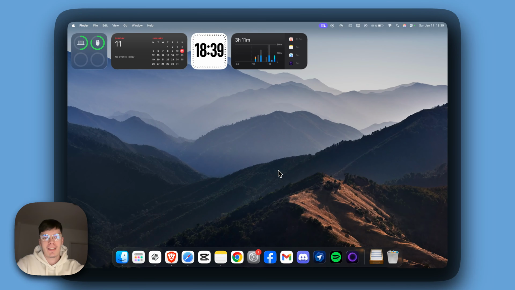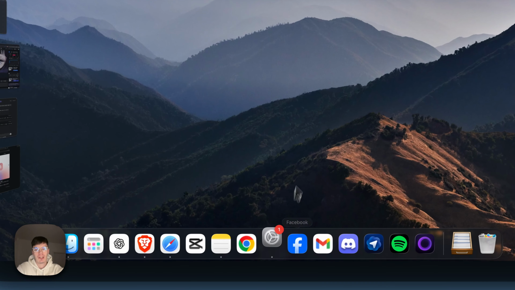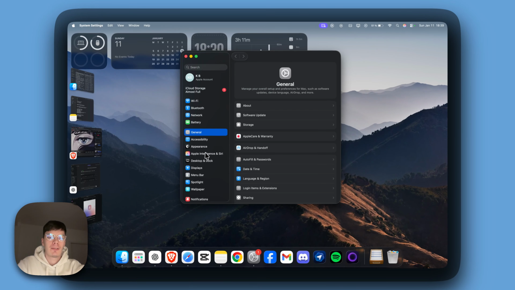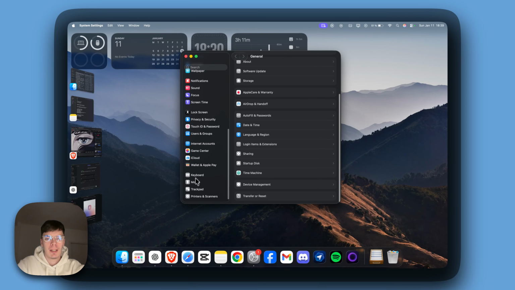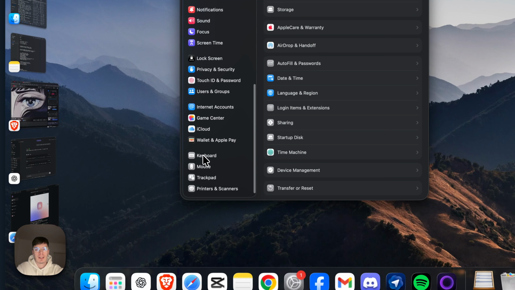How to add Chinese keyboard on your MacBook. So firstly, go to your system settings and now scroll down to the bottom and here find keyboard area.